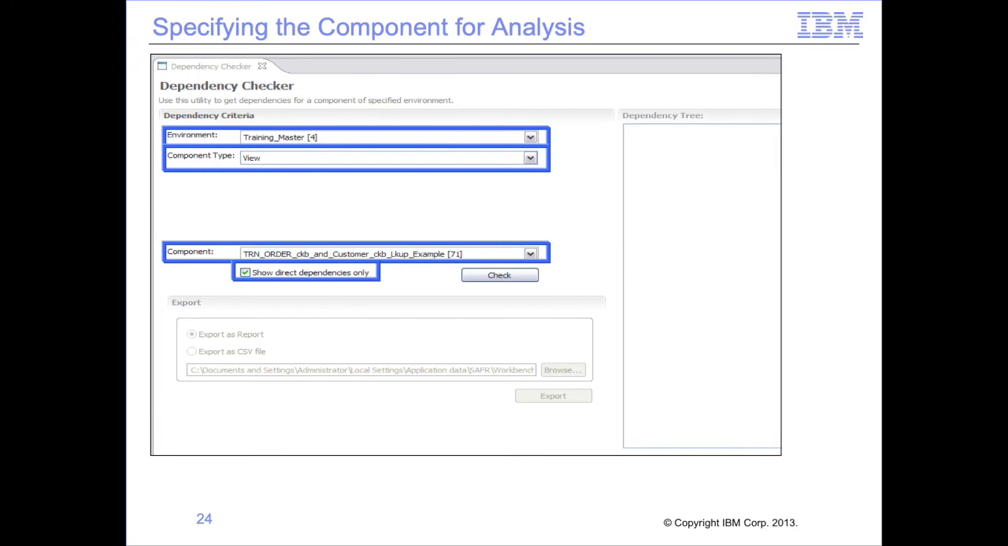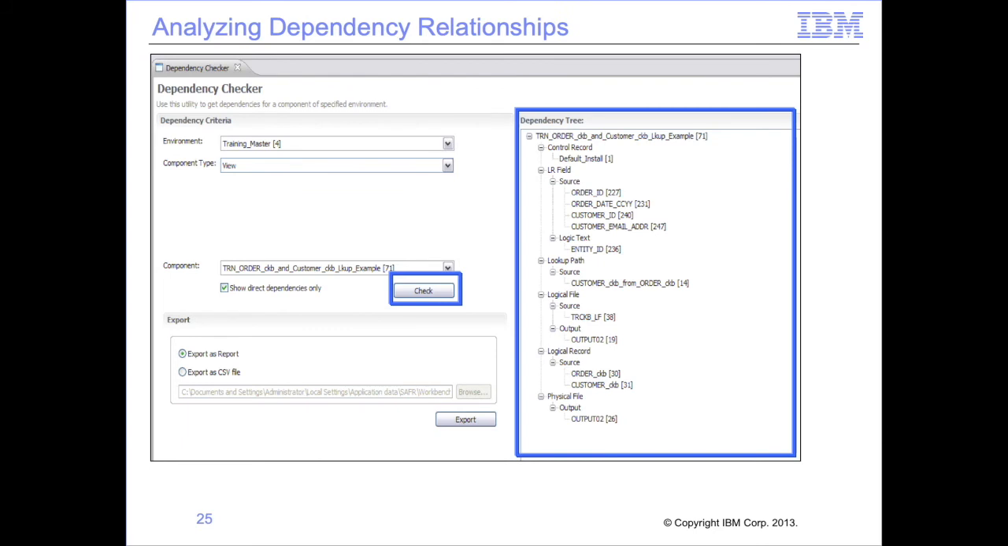For debugging purposes, we normally select the Show Direct Dependencies Only checkbox. Clearing the checkbox would cause indirect dependencies to be displayed too, and this is typically useful only when an impact analysis is needed for a project. After clicking Check, you see a hierarchical list of all the SAFR metadata components that are used by the view. This helps you determine whether any components that should not have been referenced are referenced, and whether any components are missing. Portions of the list can be expanded by clicking the plus sign or collapsed by clicking the minus sign.